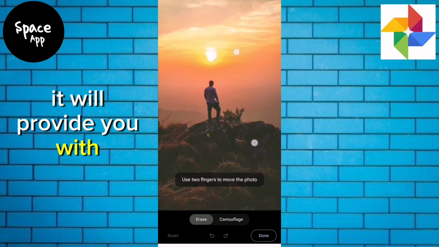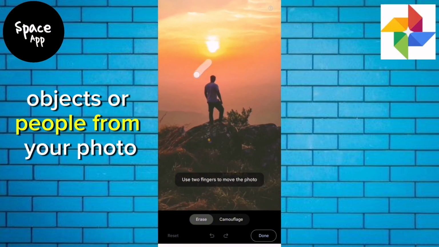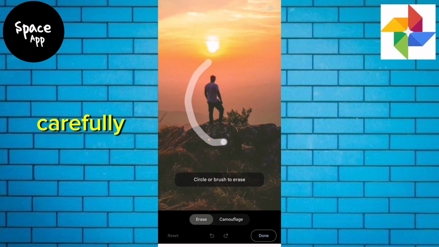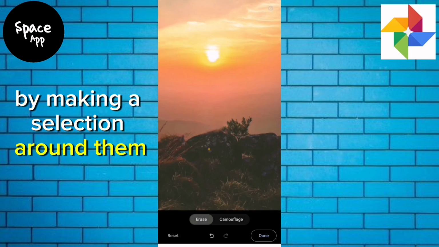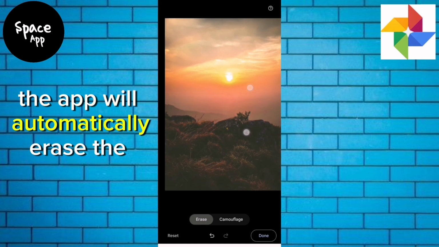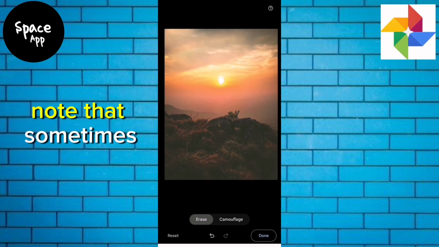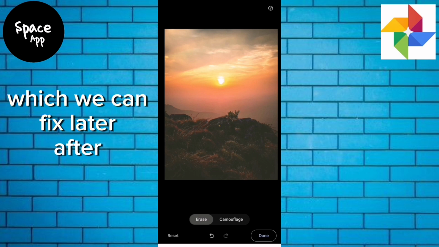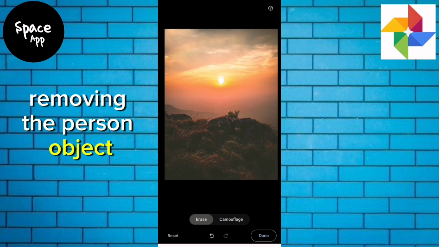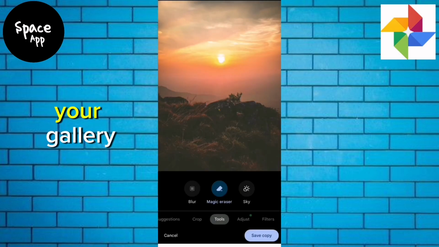It will provide you with options to erase objects or people from your photo. Carefully select the person or object you want to remove by making a selection around them. The app will automatically erase the selected area. Note that sometimes there might be some imperfections left, which we can fix later. After removing the person or object, save the edited photo to your gallery.